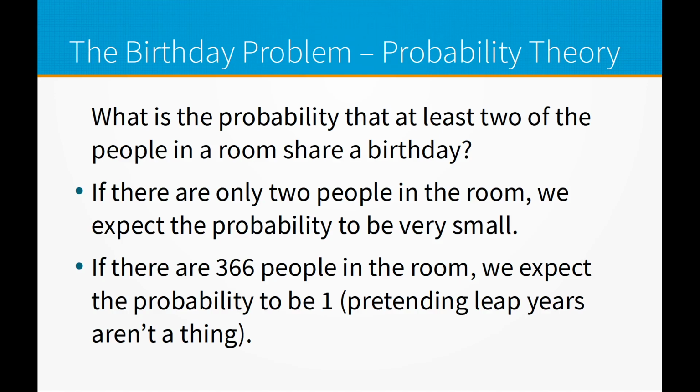So again, the question is, what is the probability that at least two people in a room share a birthday? Of course, if there are only two people, we expect that probability to be very small. But if there are 366 people, then we know that there's a 100% chance we'll find two people with matching birthdays. Right? So we're looking really at the range of people in a room between, say, 2 and 365.